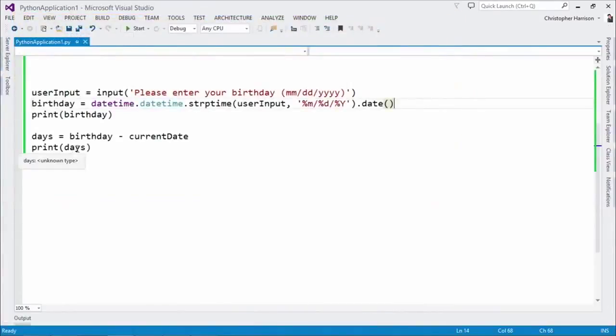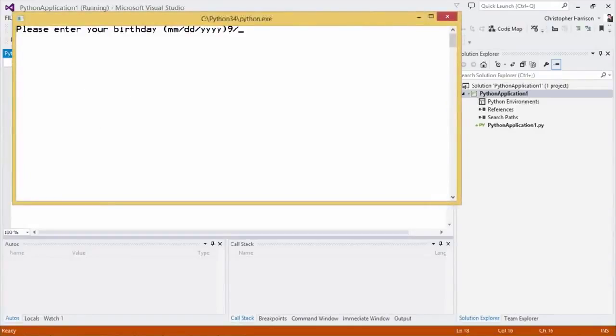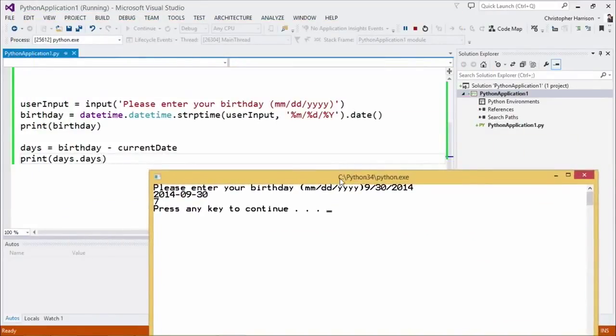And you'll also notice that I could have gone days.days off of that, which would just give me the days. So we'll just say 9, 30, 20, 14, and you'll notice just 7 days. So you can return just the number of days in between. Exactly. I'm just going to put that off to the side and let that sit on the screen for a second, so anybody following along has the ability to see what we did.